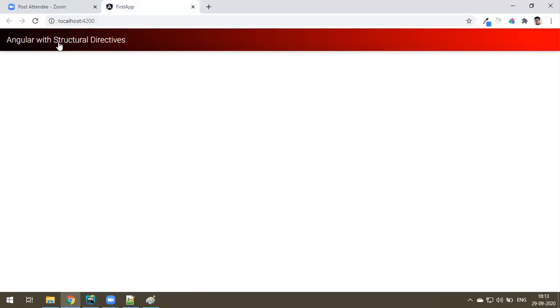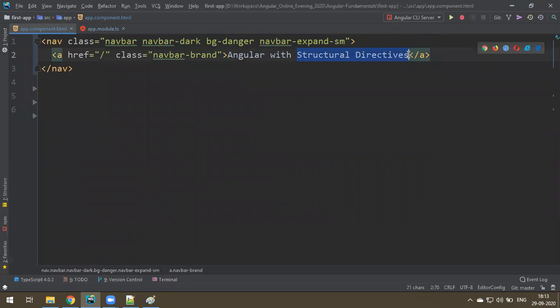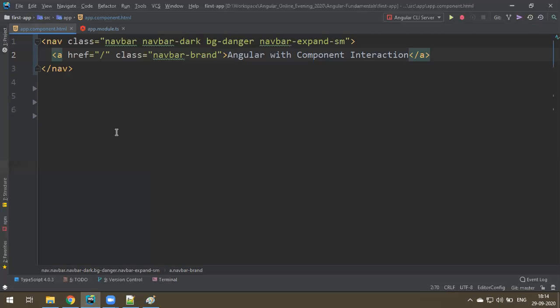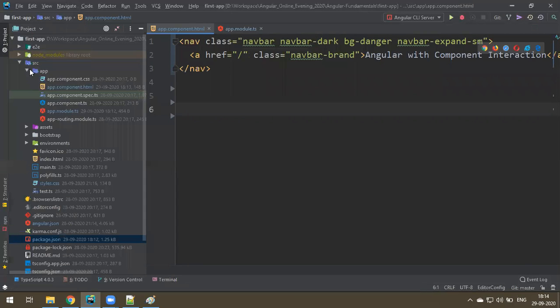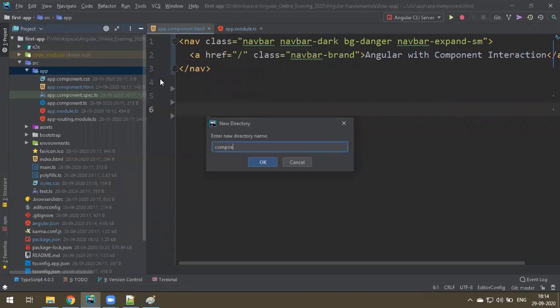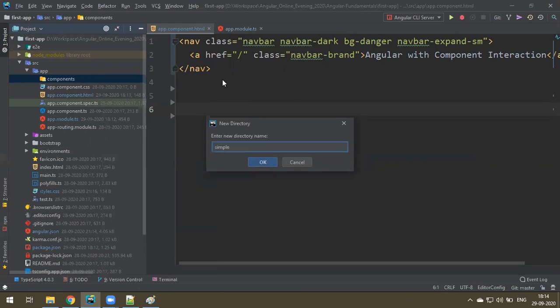So now what is the concept? Angular with component interaction. I want to create two components, parent and child. I'll give the names parent and child only. In the app I create a new directory called components. In that I create one folder called simple. Simple example first, and then we go with a complex example. That's the plan.